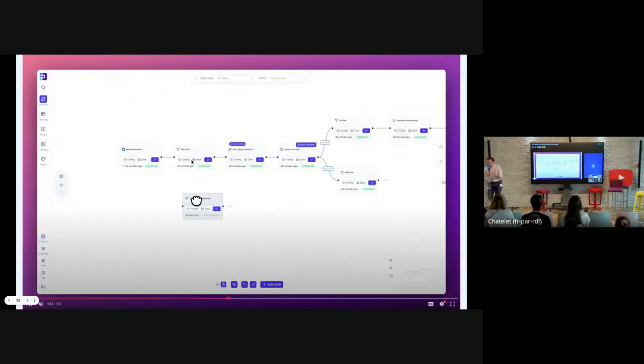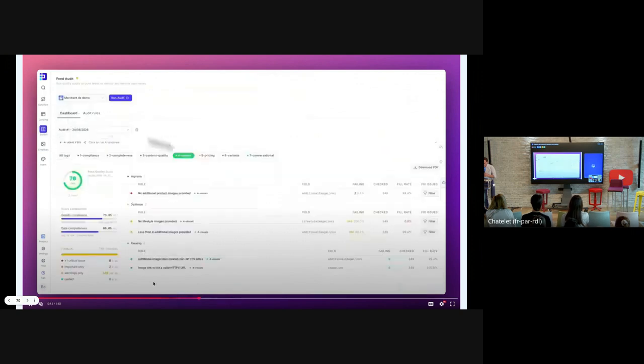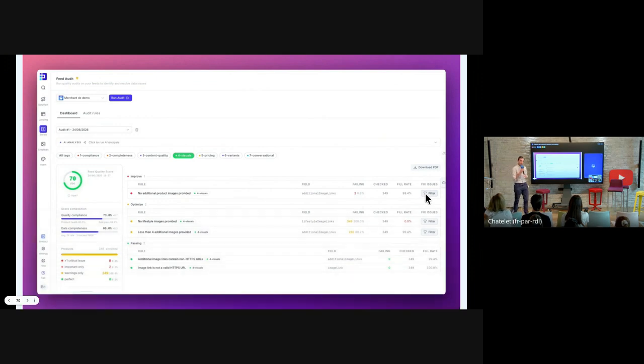I'm going to go back a little bit because I think it was interesting. Here, the audit is great, but what we want is to take action. So here you see the audit. It tells you in the visual section as a priority, oh, look, there are products. That is an improvement recommendation. There are many products for which you do not have additional images.